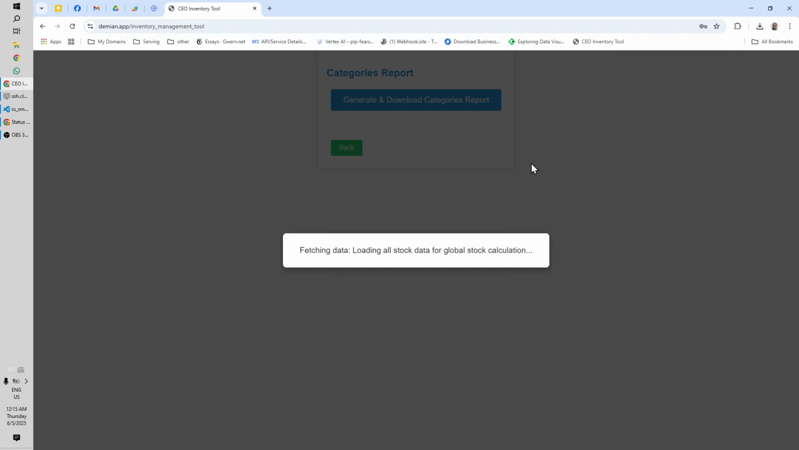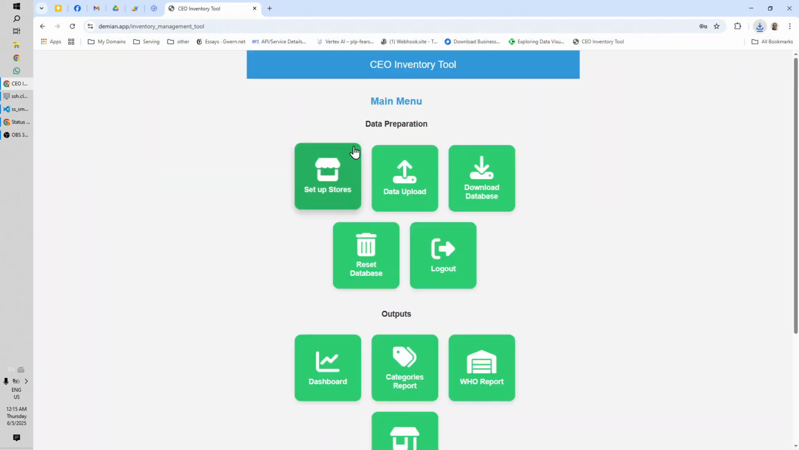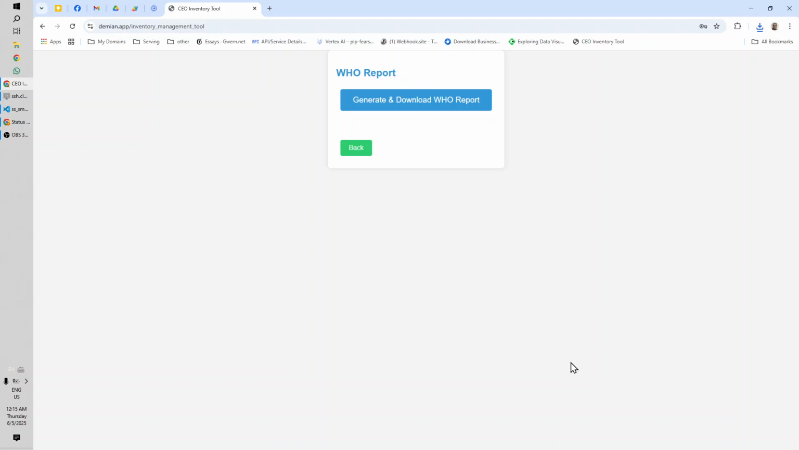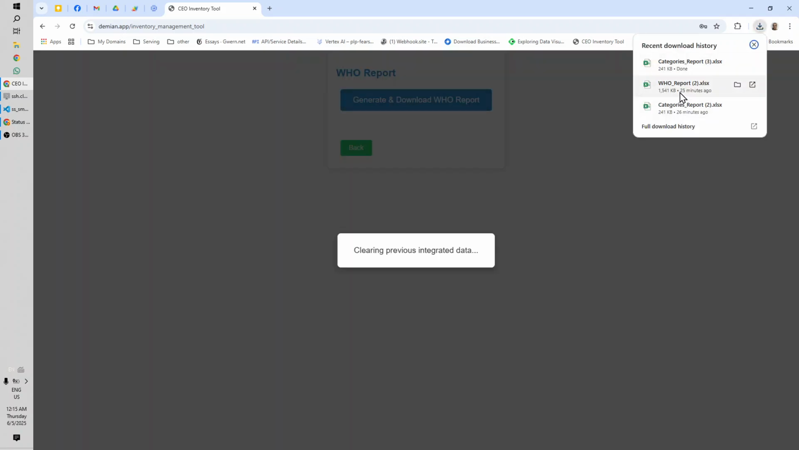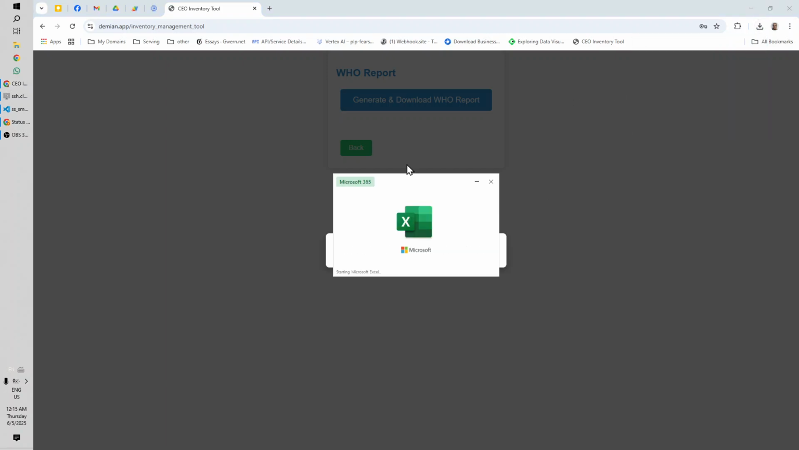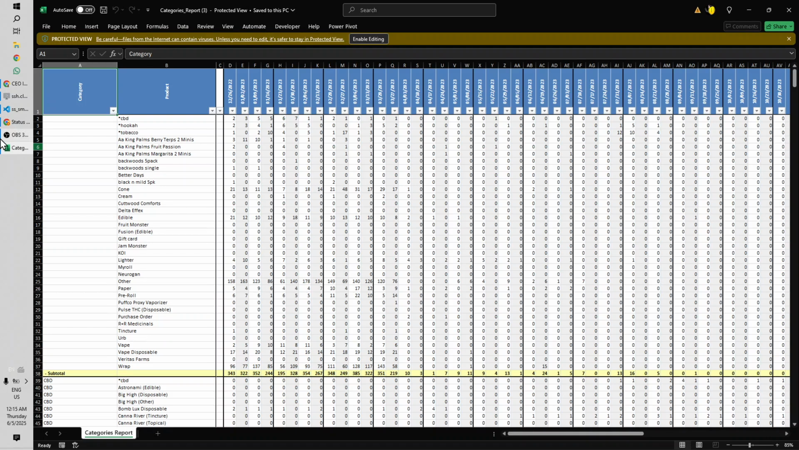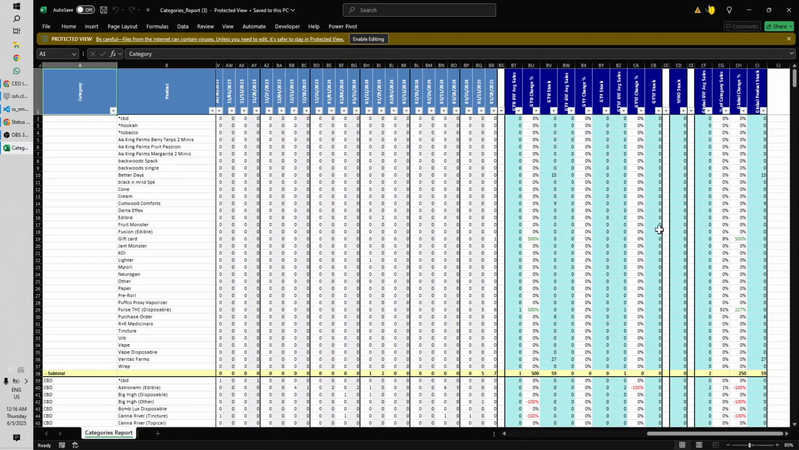And also the idea is that this format that you are seeing is based on what we had already built in the past for these two reports. But in the end, all values can be adjusted. This is the categories report. It has the category and product column. It has these blocks of 4 weeks with the average weekly sales.